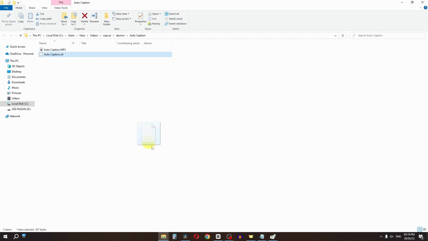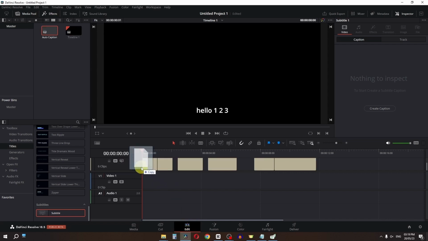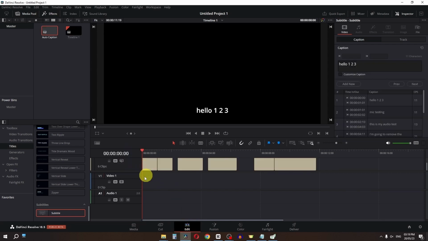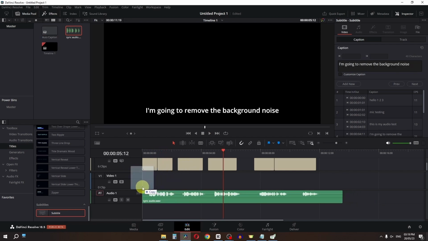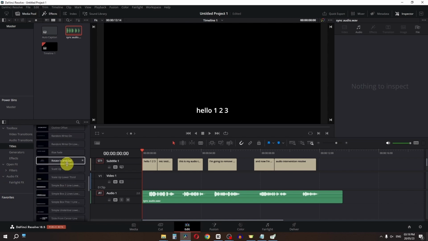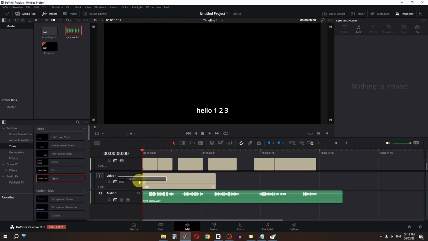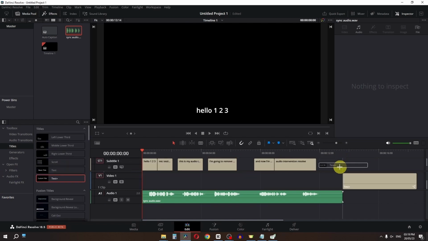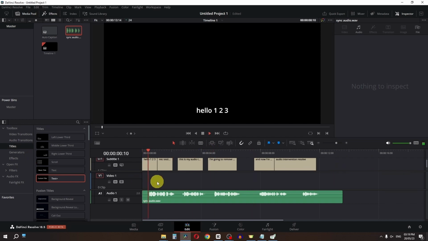So now I'm going to drag and drop this file into DaVinci Resolve, and have a look. We have this caption. Now I have this audio file for the subtitle, and as you can see, guys, we have a separate subtitle track. We don't have a video track, so if I add text, it will add it in a video track, not in the subtitle track, as you can see. So this is how we can add captions automatically, using third-party software which is also free in the market.